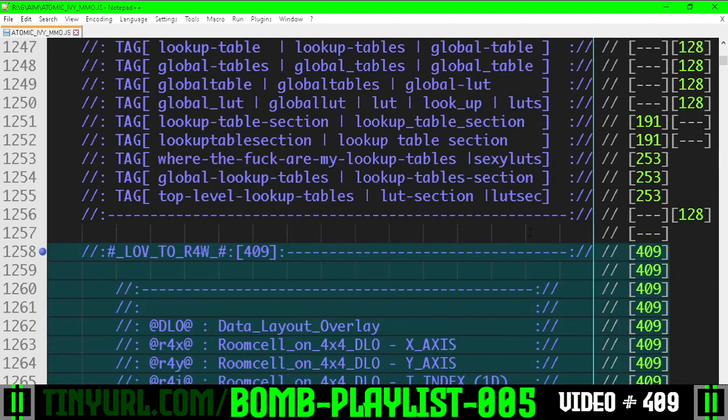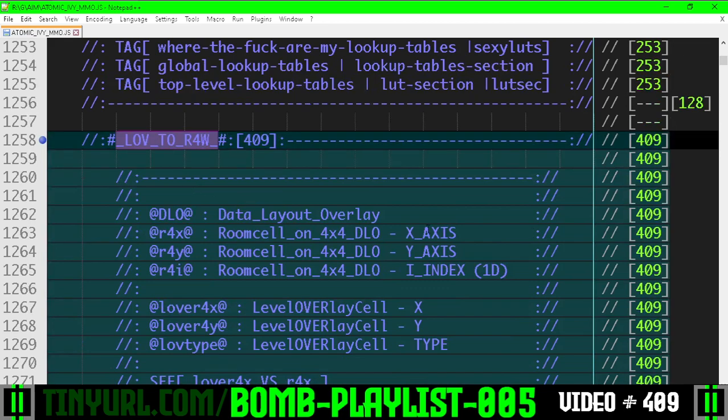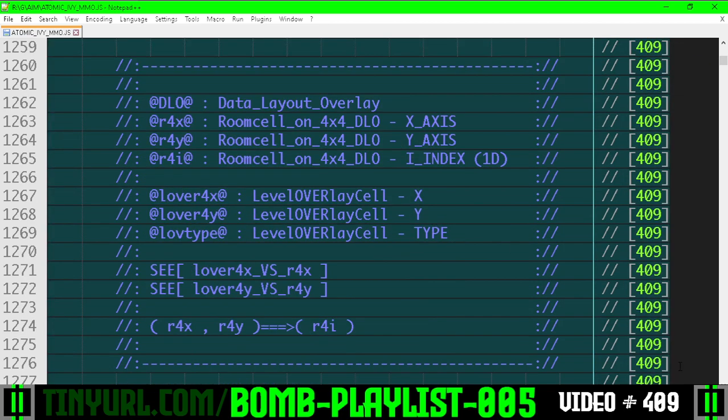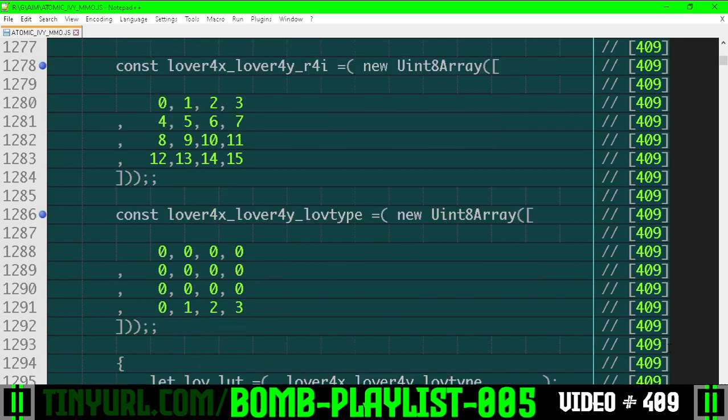In the top level lookup tables, in this section here, LOV to R4W, you can pause here to read these comments. We have two lookup tables. The level overlay cell X and Y converted to the room cell on the data layout index. And this is just simply 0 to 15 in scanline order, right? We're taking the X and Y, converting it to a one-dimensional index.